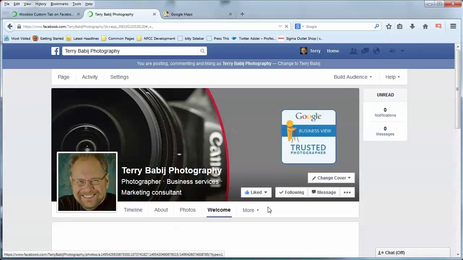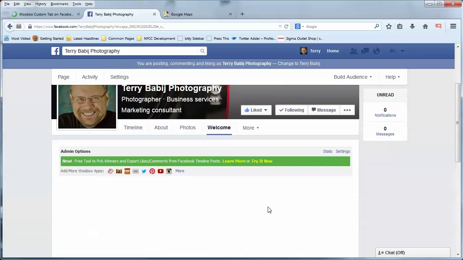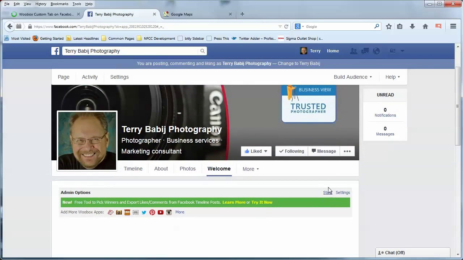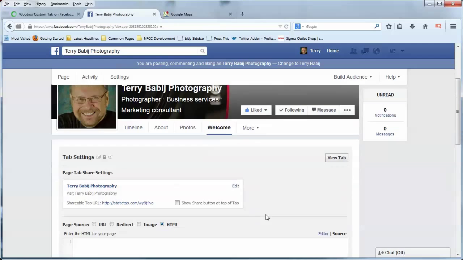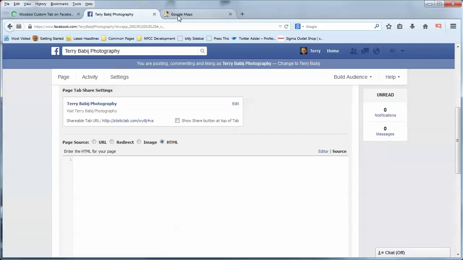Now administrative options come up. Click on Settings. And if you scroll down a bit, there's a box where you can add HTML code. We're going to now go to Google Maps, and search for your tour.